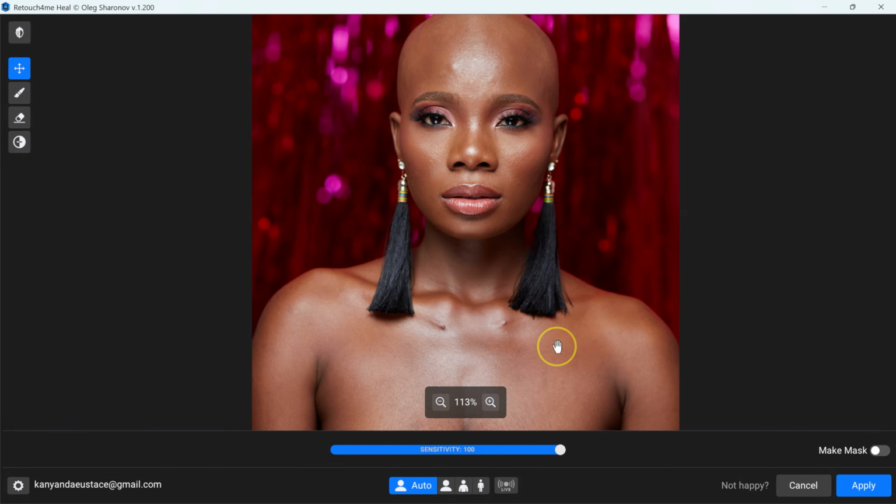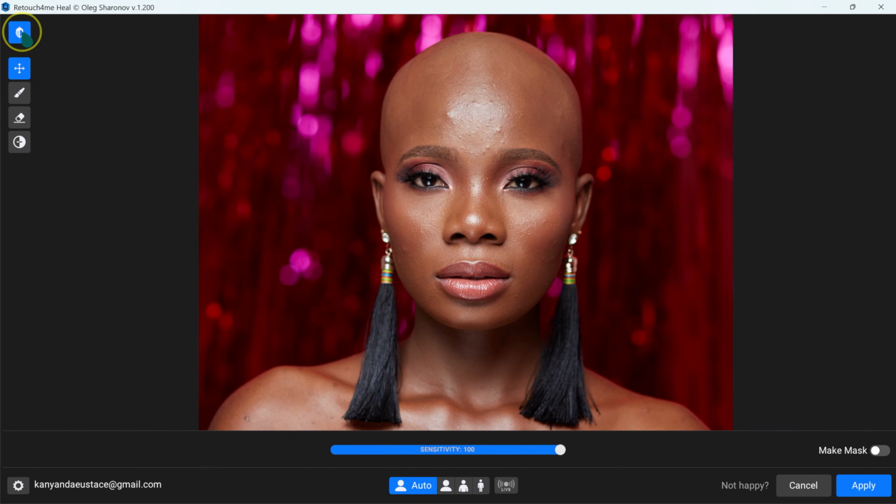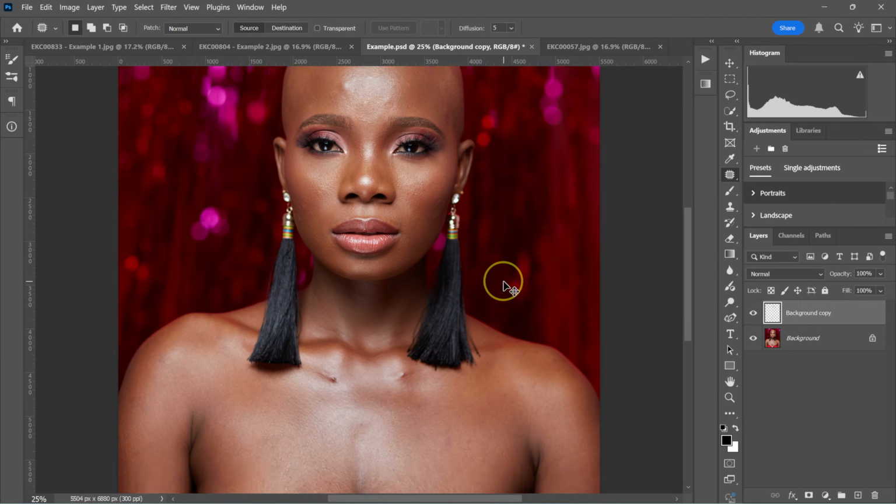Okay, let me just zoom in a little bit like this. So you can see the blemishes are gone here. This is the before, this is the after. Let's go on the face. This is the before, this is the after. How cool and how quick is that? From here, I'm just going to click on make mask here and then click on apply here. Let me just zoom in like this.